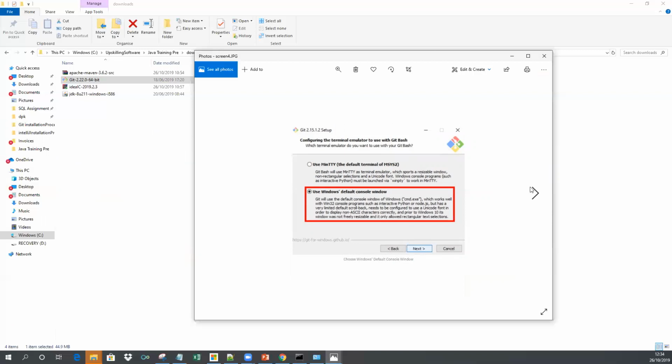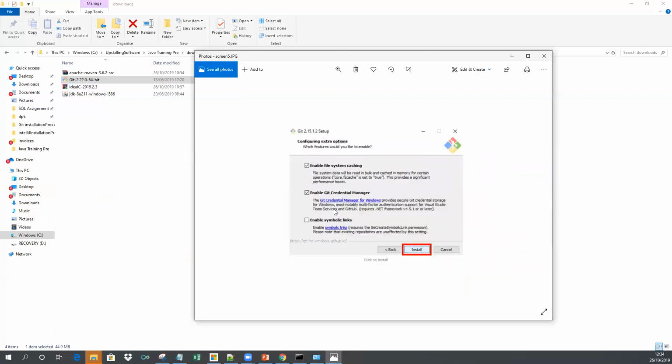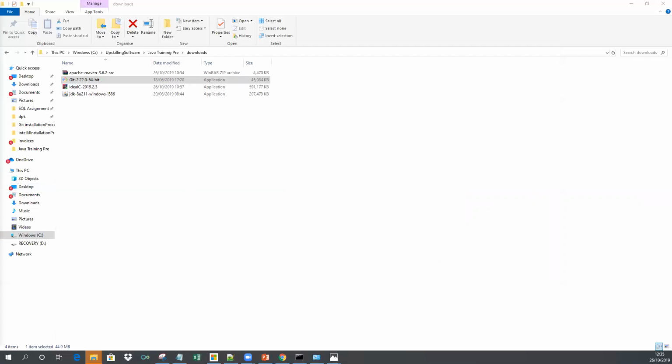Once you click on next, you get the next page similar to this, and here you can enable this as you see here. Then you click on install. It should install successfully for you. Once your Git is installed successfully, you should go and verify that.